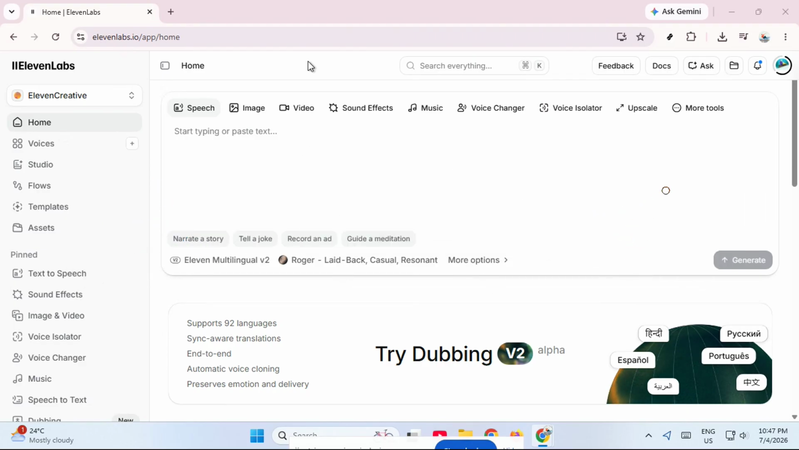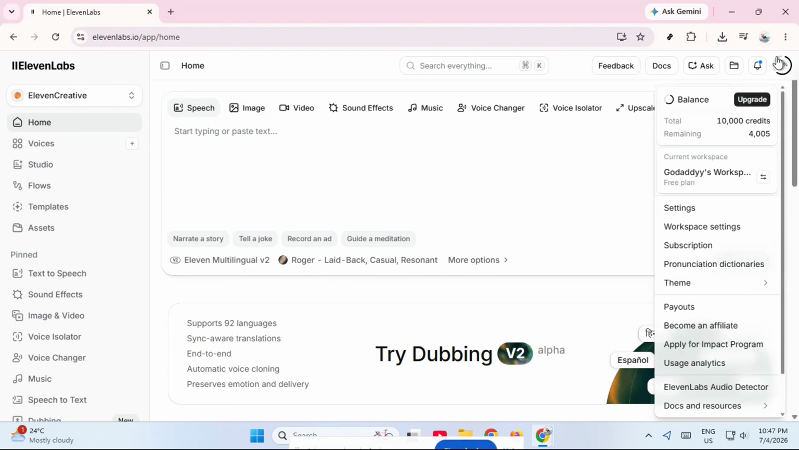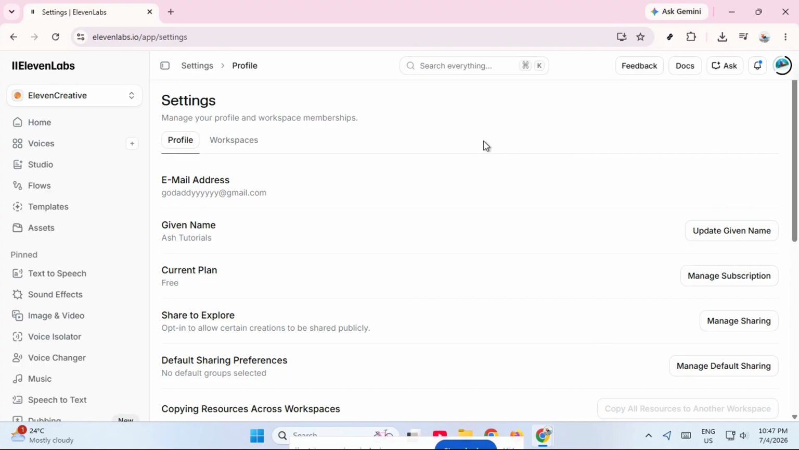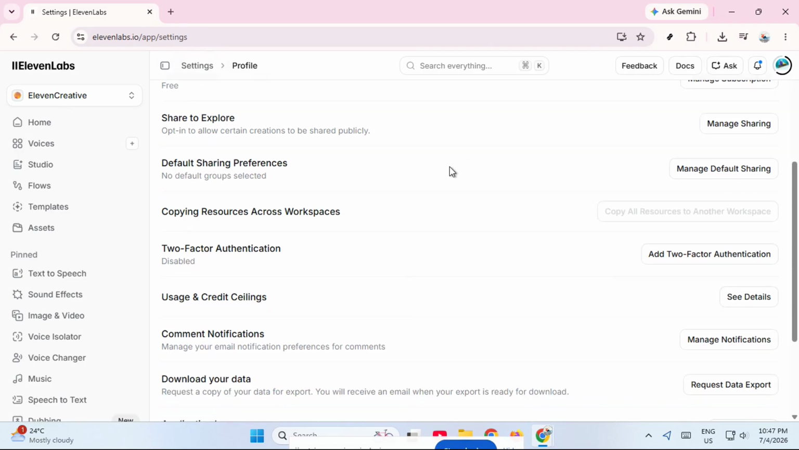First, log into your ElevenLabs account and look to the top corner of the screen for your profile icon. Go ahead and click that profile icon to open your account menu. From there, click Settings. This will take you into your account settings where you can manage your profile, security, and other account options. Once you're inside settings, scroll down until you see the two-factor authentication section.